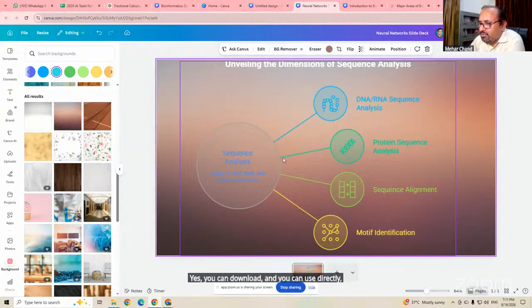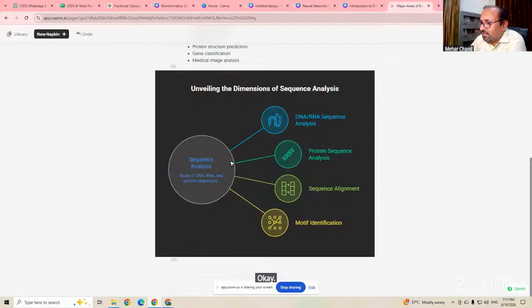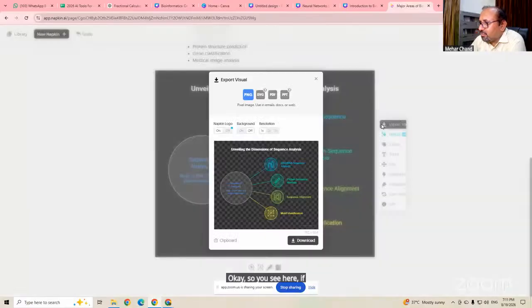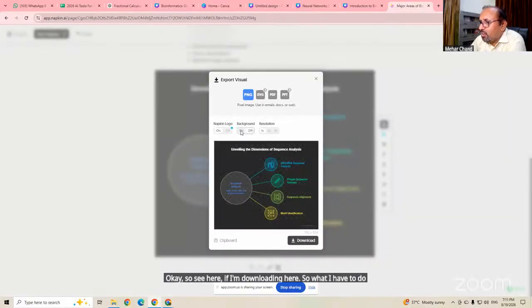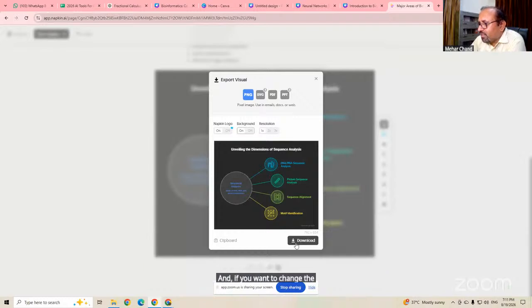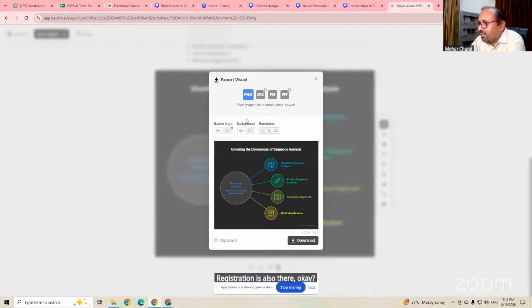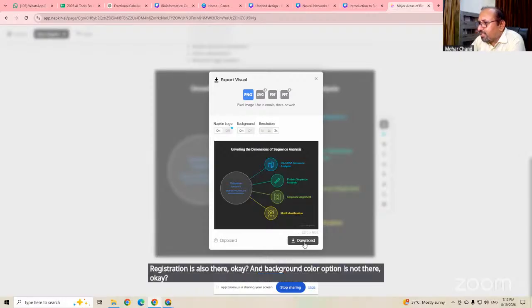If you want to use this type of image in your paper, then you have to use a background color also. See here, if I am downloading, what I have to do is turn it off now, and if you want to change the background color, we can have the option also. Resolution is also there, and the background color option is not there. So we can download now.